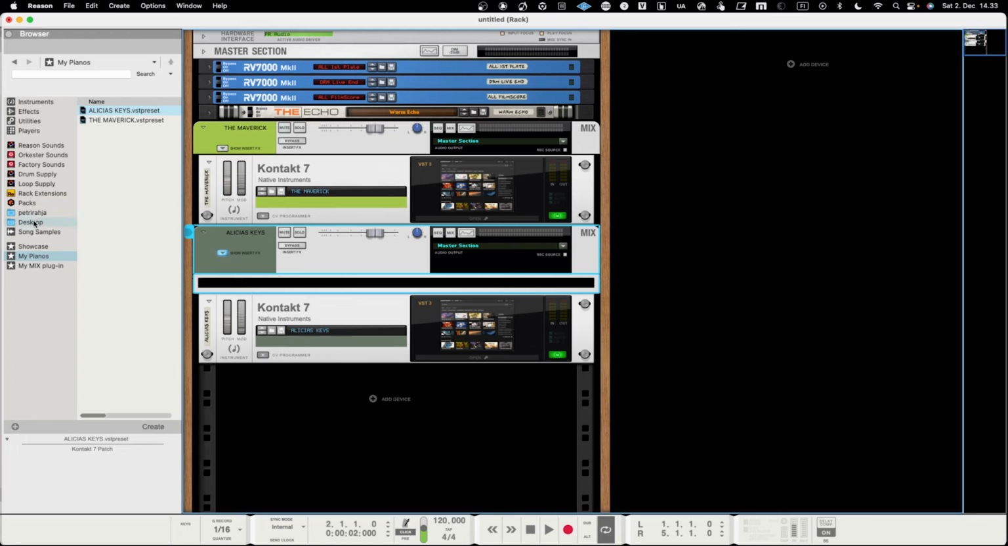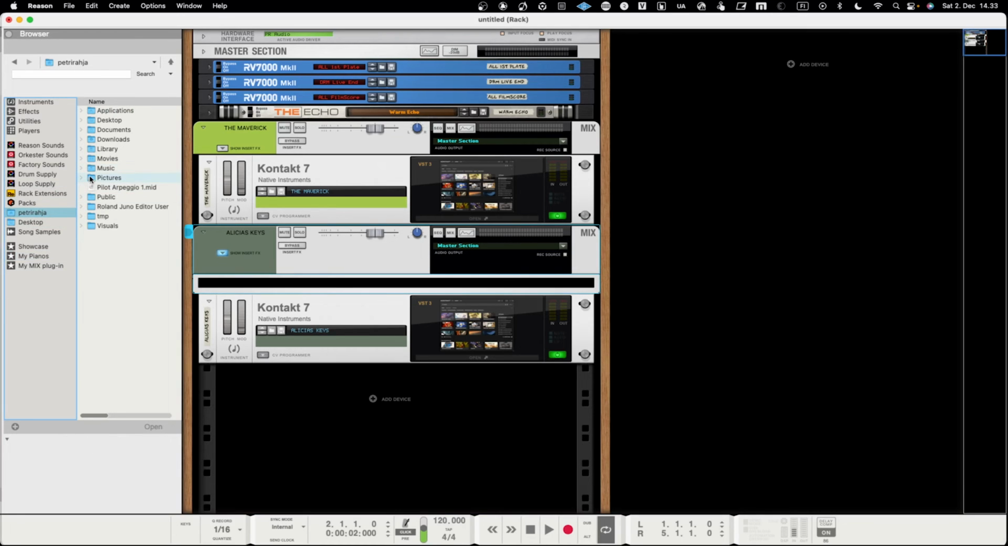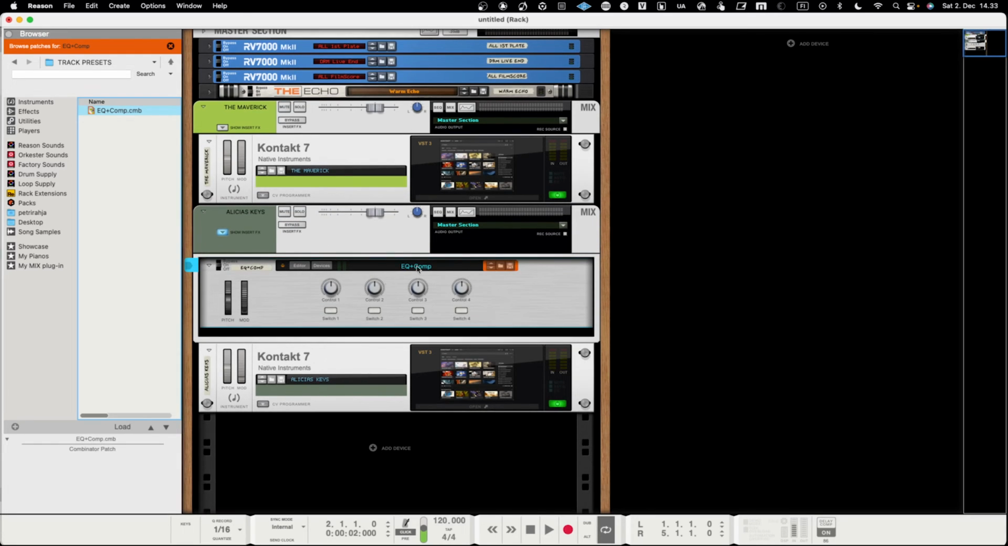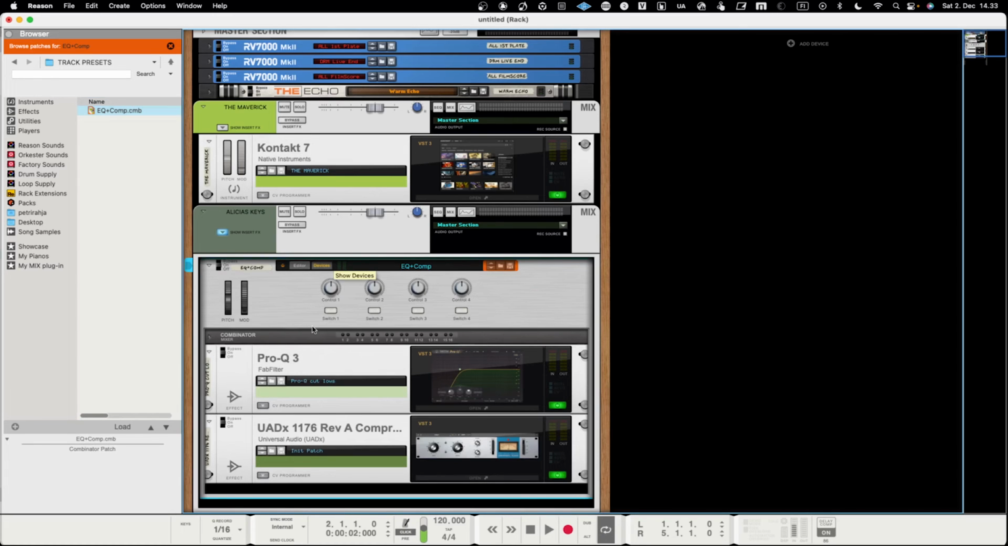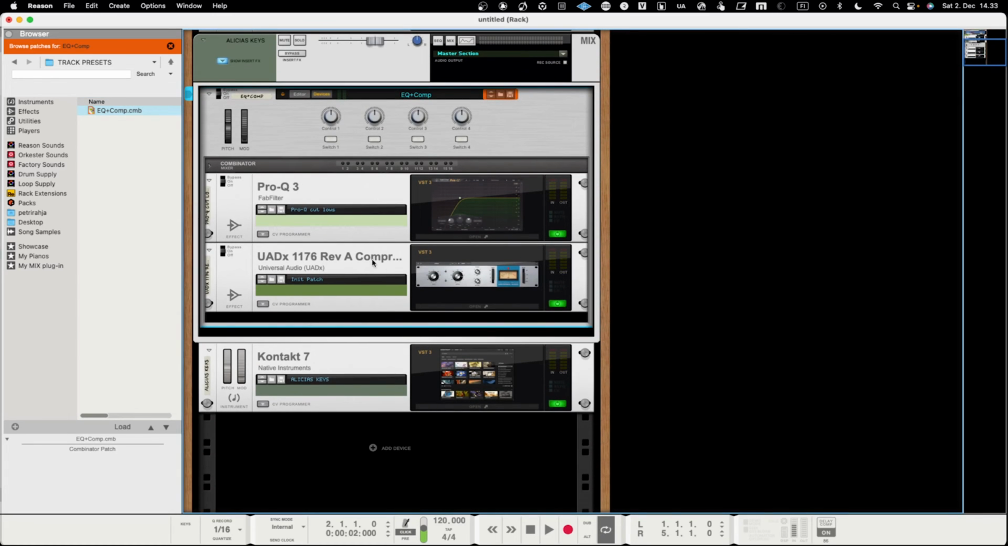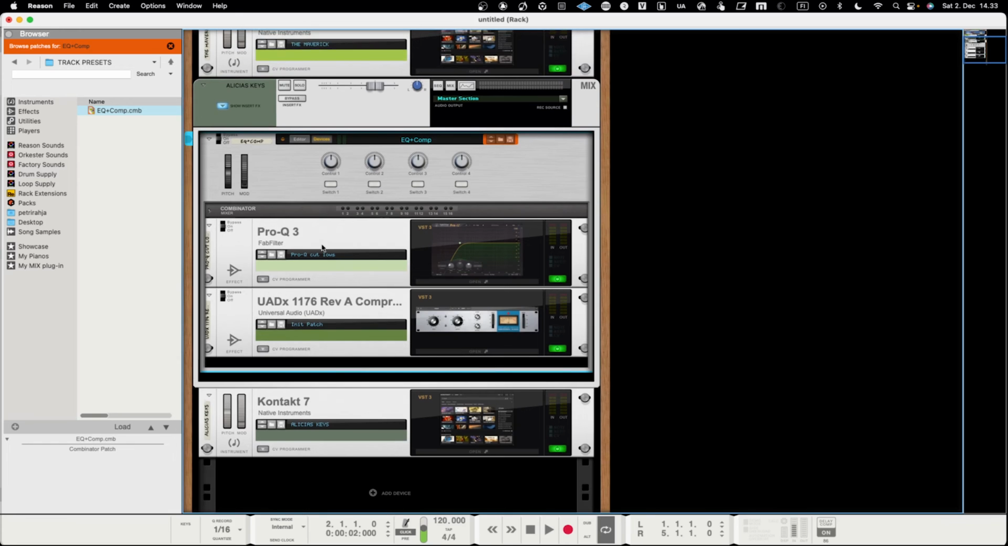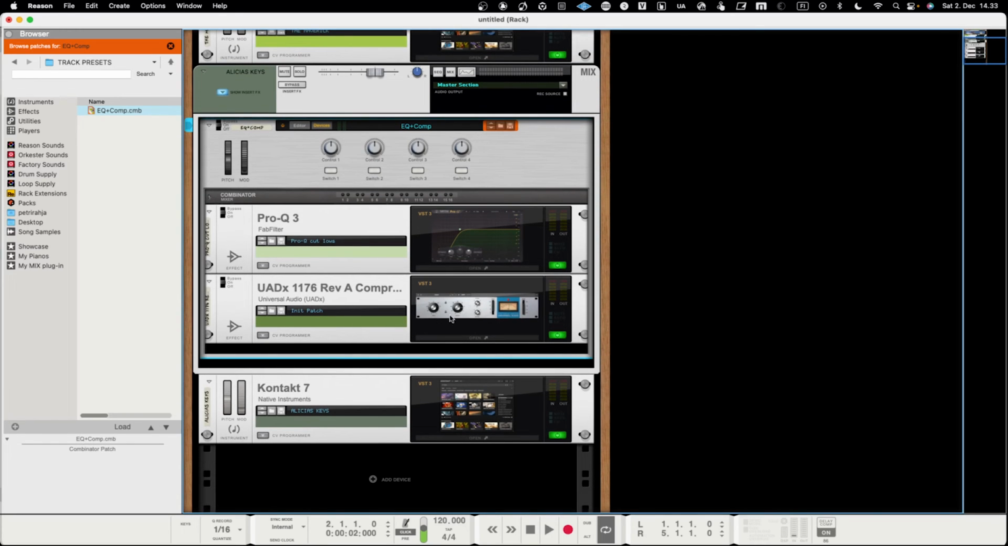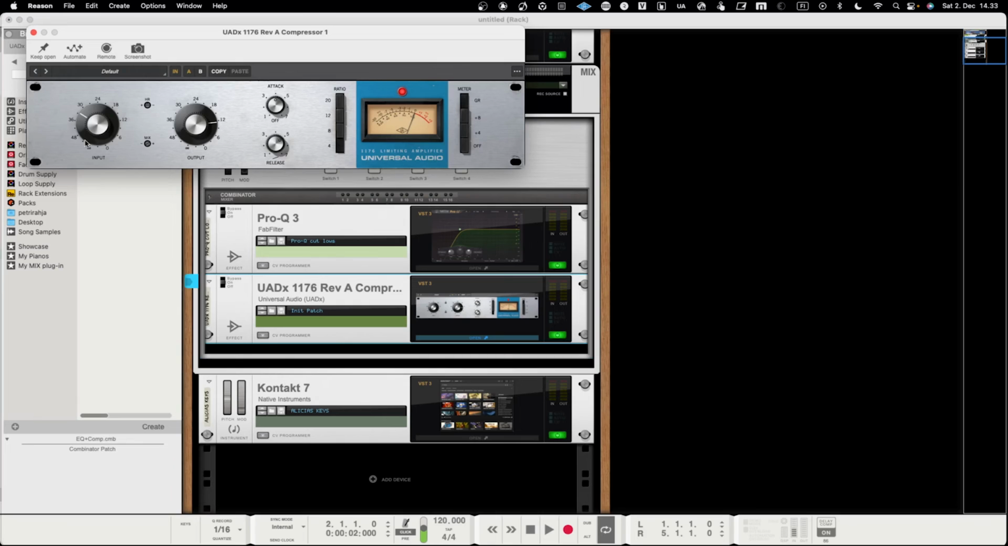So now I can bring that track preset into my new instrument that I just created. So let's go here, and now I'll pull this EQ plus compressor here, and voila, now I have the EQ comp combinator, and I have the track preset here as well. So I have my EQ and I have my compressor with the settings that I set in the beginning.